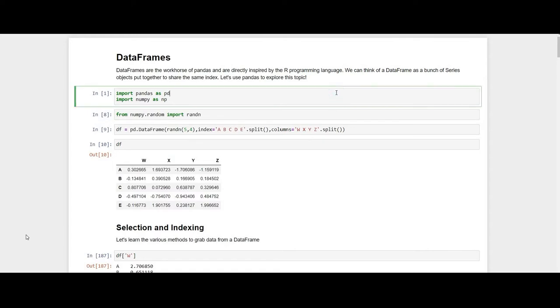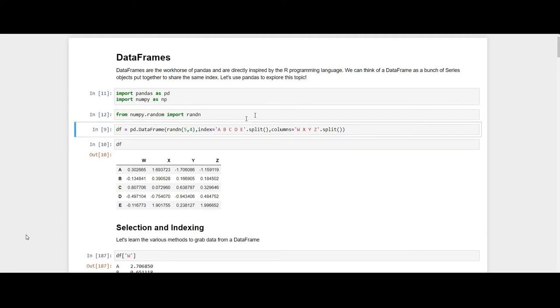Let's import pandas and numpy. Import pandas as pd. Import numpy as np. We have to create one numpy array of shape 5x4. First, import the randn method from numpy.random module. Then create a data frame using the pd.DataFrame method, which consists of parameters: numpy array, indexes, and columns.